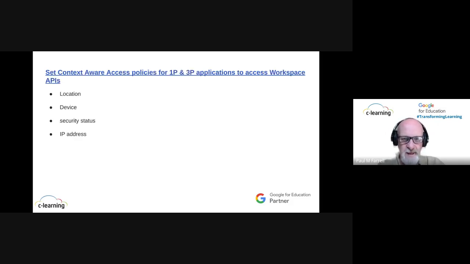So this is quite an interesting one. First party and third party applications that you've got built into Google Workspace, you can now set context aware policies for how they behave. So if you set it that this particular app can only be used on site, for example, whilst they're on site, they can use this tool, but we're not allowing them to use off site. You can set policies that say, only if they're in these IP addresses can they use this tool, and so on and so forth. You can set it by device.